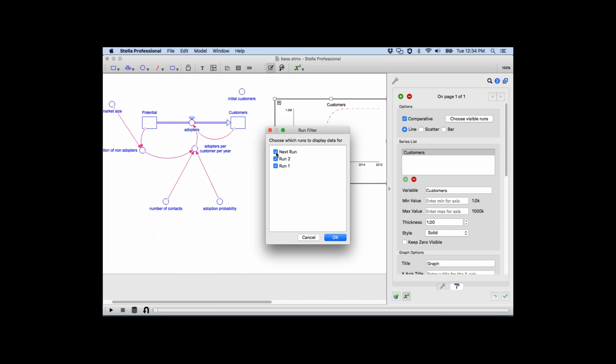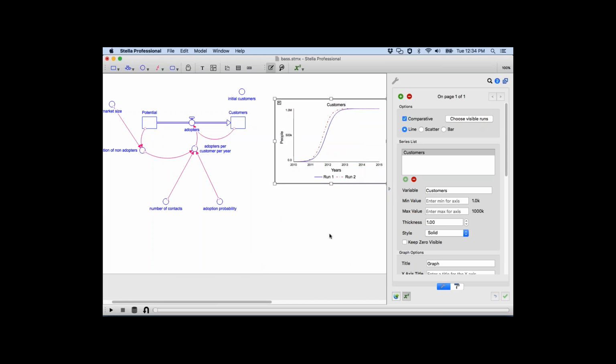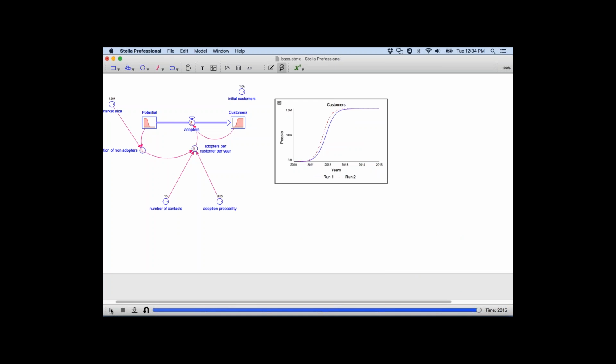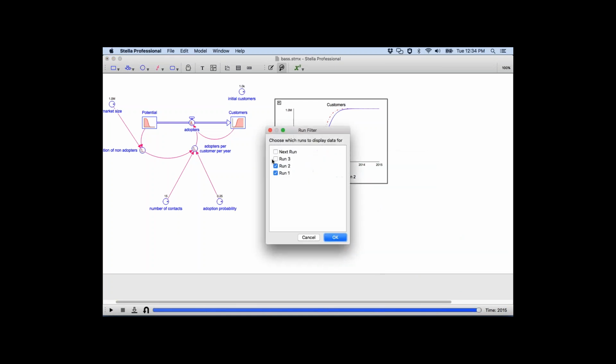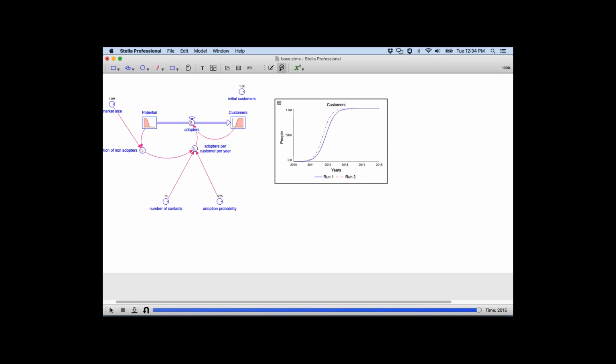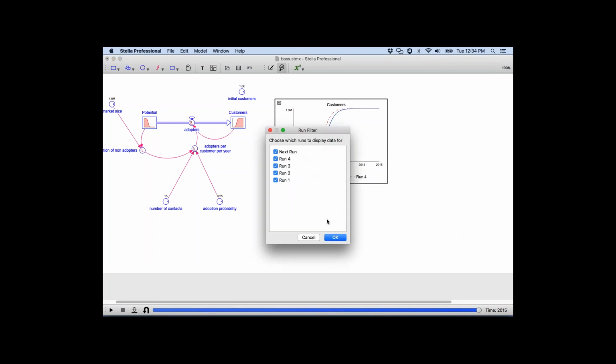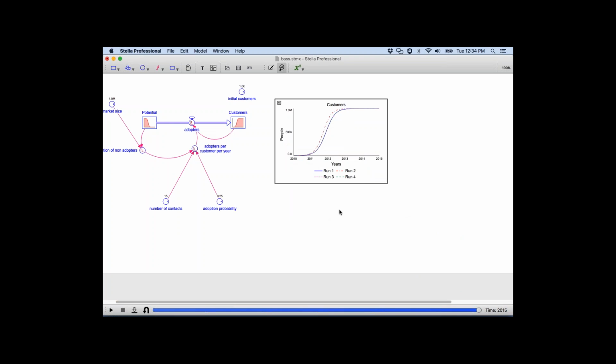Let's put run 1 back on the graph, but let's not put the next run on the graph. This is the equivalent of locking a graph like you would in Stella or iThink version 10. So now I run the model again, and nothing new comes onto this graph. But I can always go back to Change Displayed Runs and choose Next Run. And now run 4 is back on this graph. And if at any point I want to put run 3 back on, I can just check it, and it goes right there on the chart.